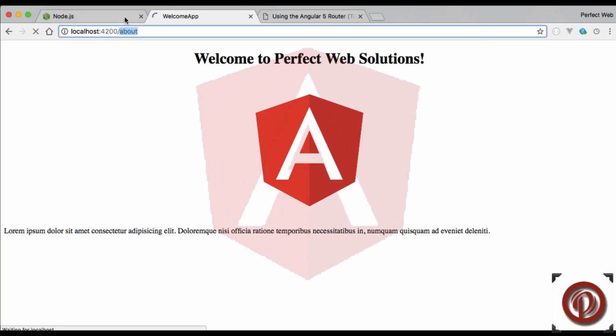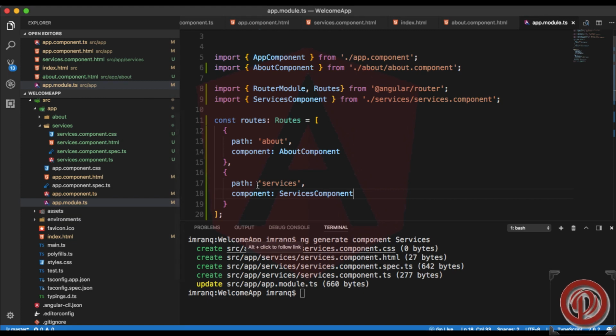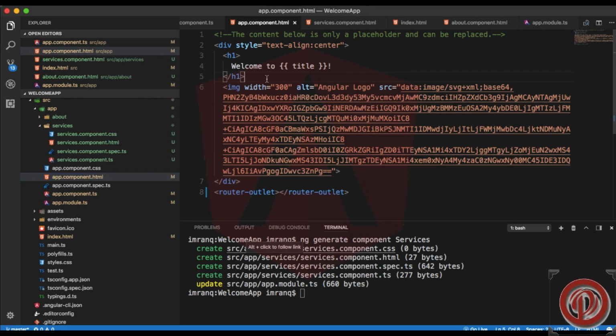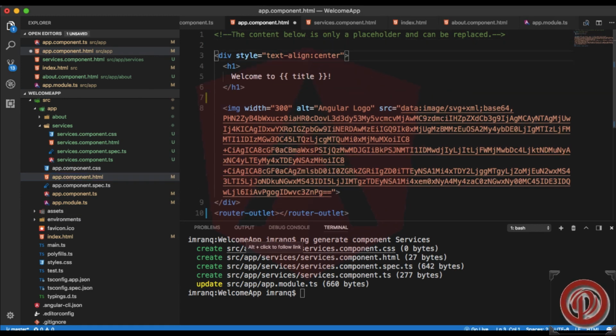So now if we go to the browser and type here services, it will show us our services text. So now we have the routing. So let's set up the navigation bar, so that we can take advantage of it. Here, over the image, even over the title, I will simply put the nav bar.